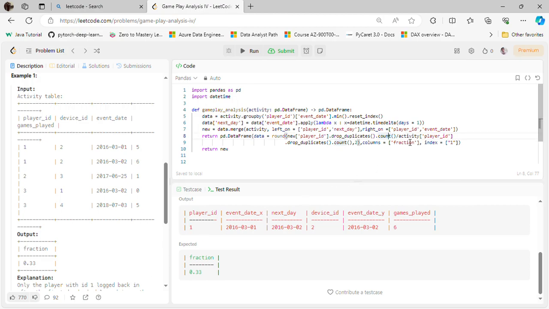1 divided by, we are taking the original data frame, same player ID. We are dropping the duplicates. Then we are taking the count. How many players are there originally? Then we are just dividing it. It will get the fraction. If we do a double divide, then it will give the integer division. Okay, so we are just making a data frame out of it and we are rounding it up to 2. We are giving the column name as fraction because it is asking us to give the name as fraction. We are mentioning index 1. Of course we are getting 1 value, that means we will just mention 1.